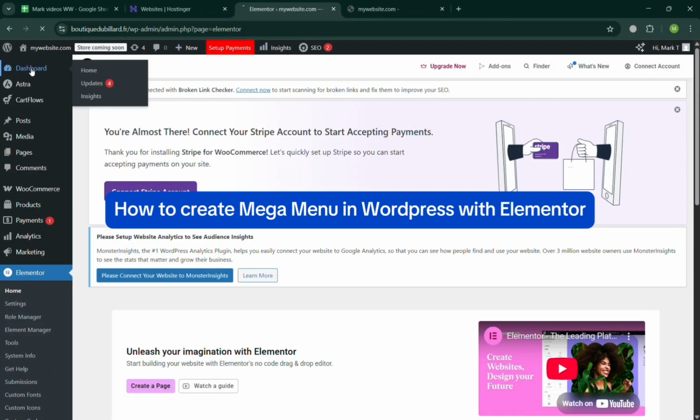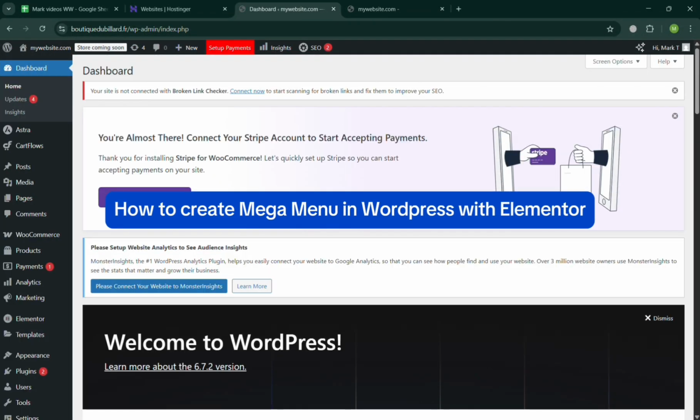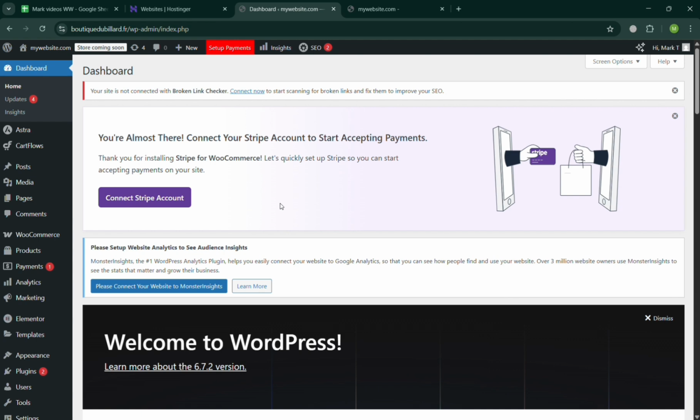How to create a mega menu in WordPress with Elementor. But before that, if you don't know what WordPress is, it is a popular open source content management system used for creating and managing websites and blogs.